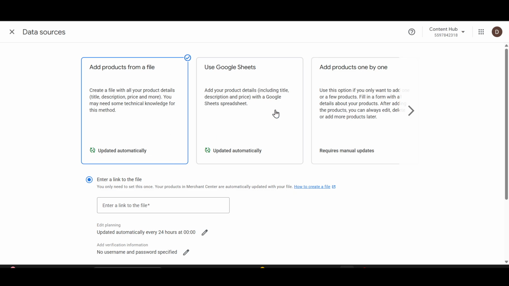And here are some of the options like add products from a file, use Google Sheets, and then add products one by one. You can choose any one from these according to your requirements. And this is how you can add a local inventory feed in Google Merchant Center.